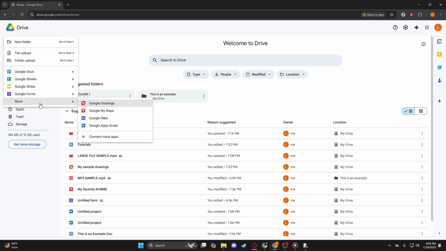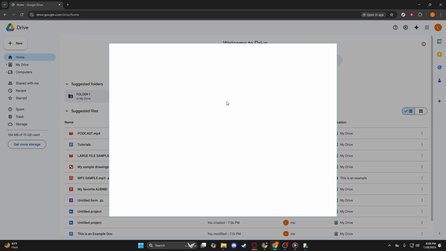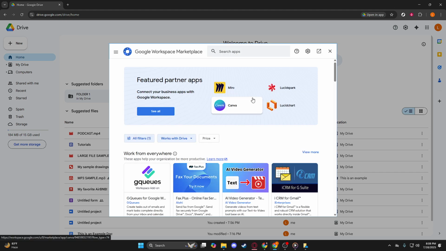Next, you'll want to connect additional apps to your Google Drive for even more functionality. To do this, click on Connect More Apps. This option will open a pop-up window for you showing the Google Workspace Marketplace. The Marketplace is where you'll find a variety of applications that you can integrate with Google Drive. Some apps are designed for business, others for creativity, and everything in between, so take some time to explore.